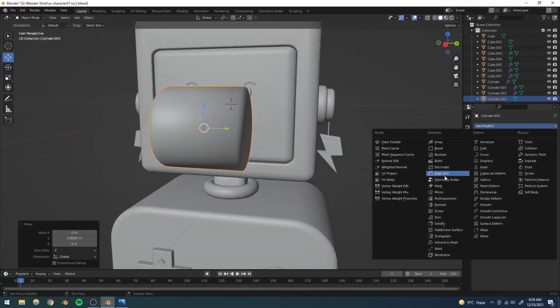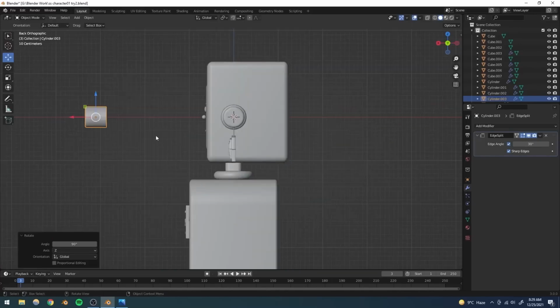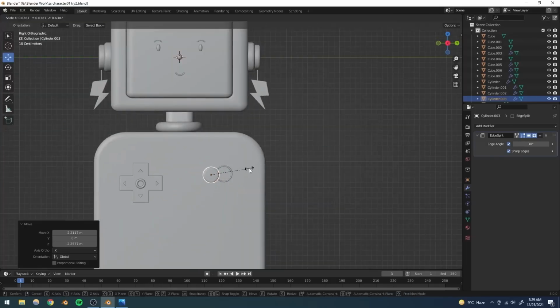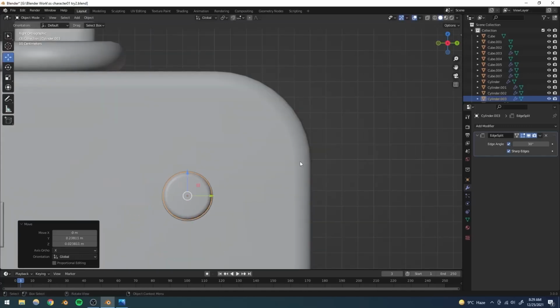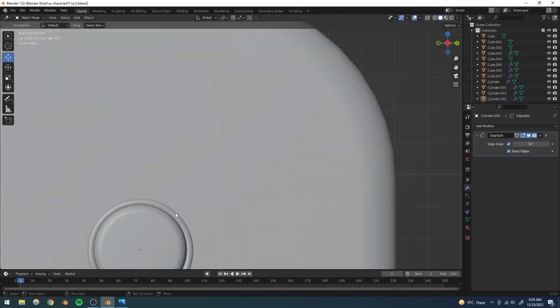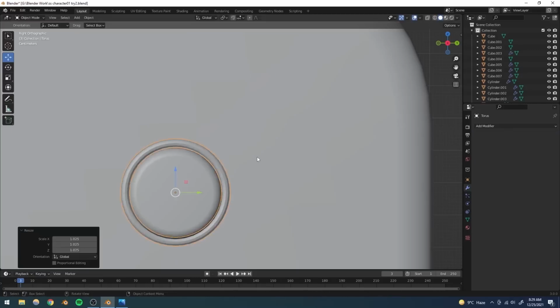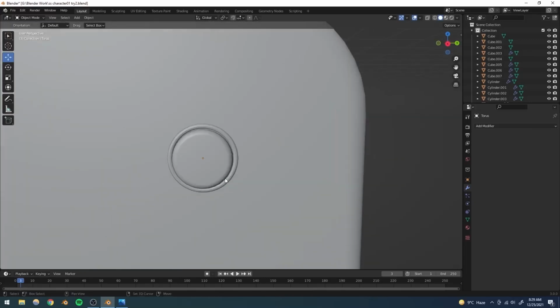So I'm just going to add an edge split modifier, and I'm going to rotate it in the z-axis exactly 90 degrees. And I'm going to bring it down somewhere there, and let's just position it properly now. I'm just going to scale it down. So this is just some trial and error, and we're just trying to see which scale and which configuration looks good. I think that should be pretty good. Yeah, that's pretty good. It actually does look like a button.